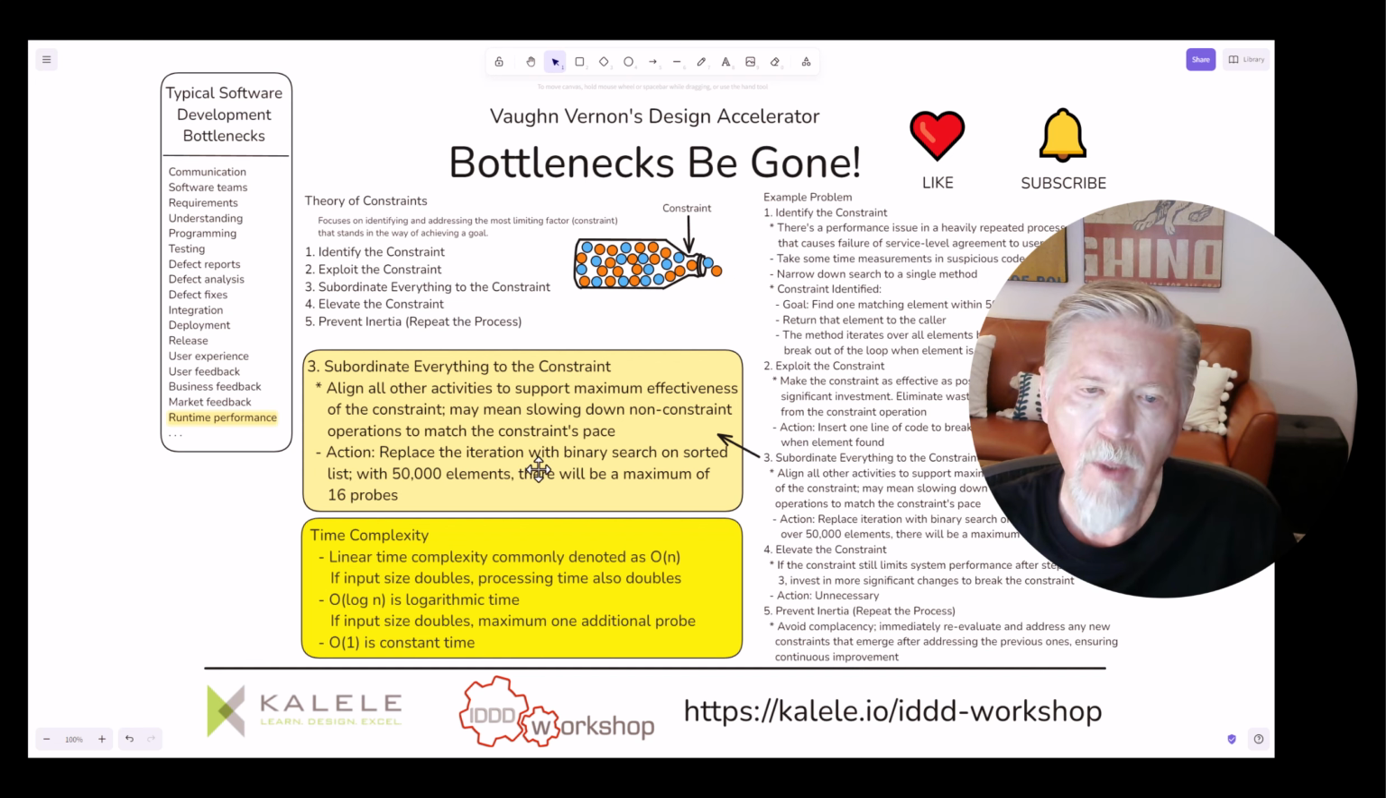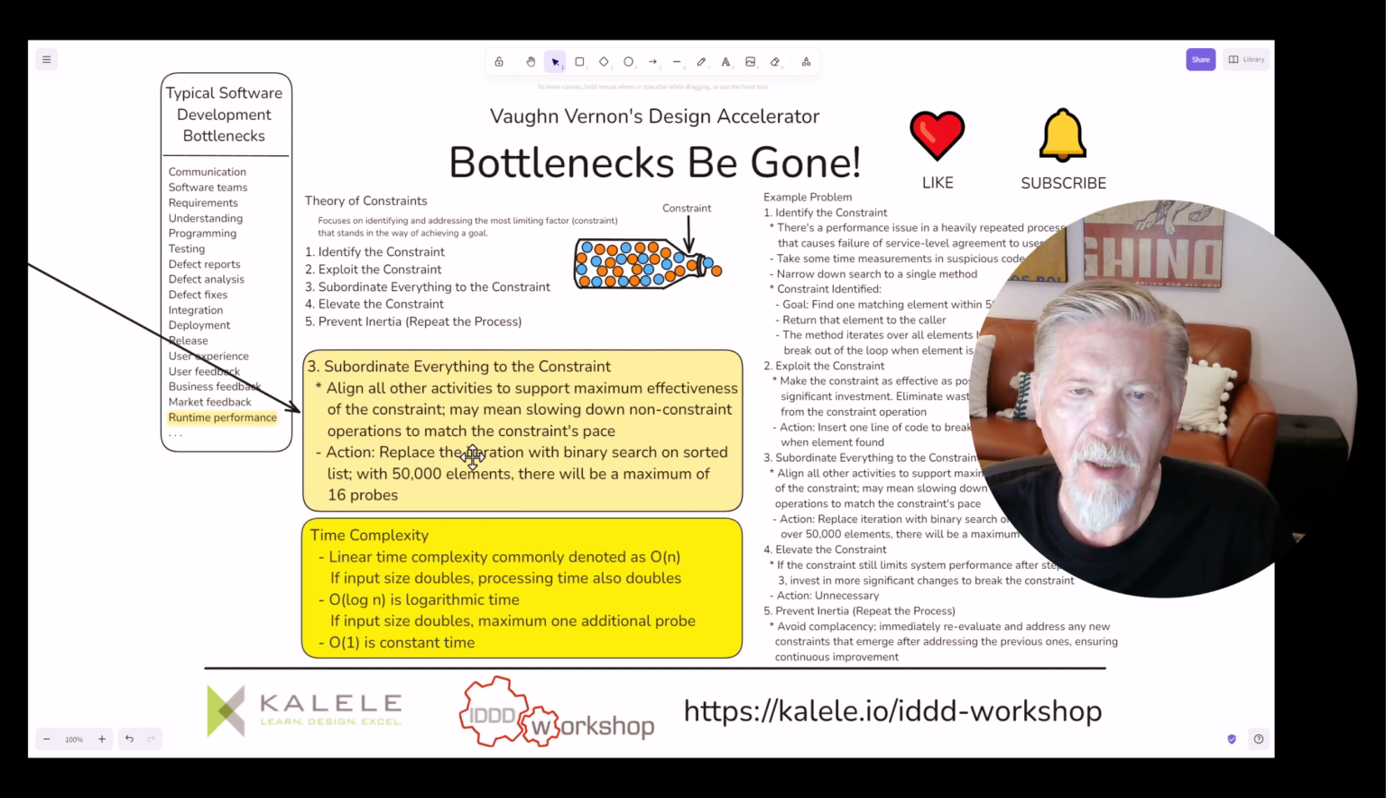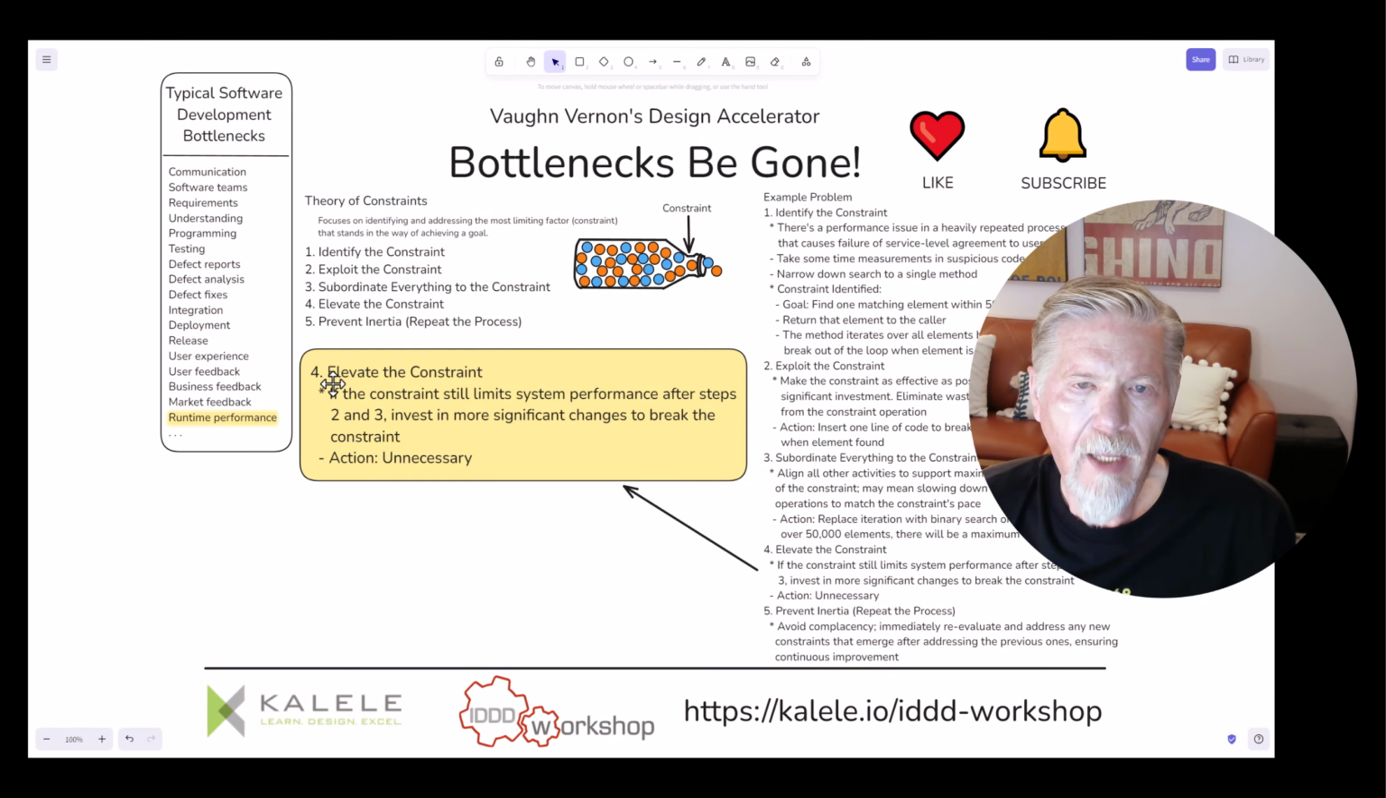Then, in subordinating everything to the constraint in the next step, this is where we could take an additional optimization where possible, and that's exactly what we did. Step 4 is elevate the constraint. So let's say that after steps 2 and 3, we still weren't able to maximize performance as we intended to. Well, we would then elevate the situation. As it says here, if the constraint still limits system performance after steps 2 and 3, invest in more significant changes to break the constraint.